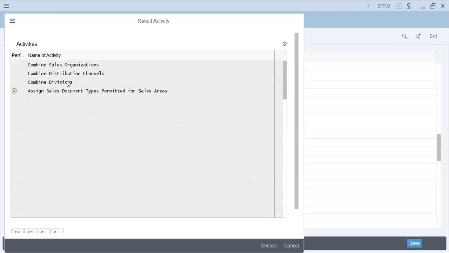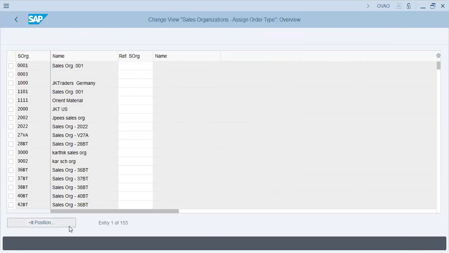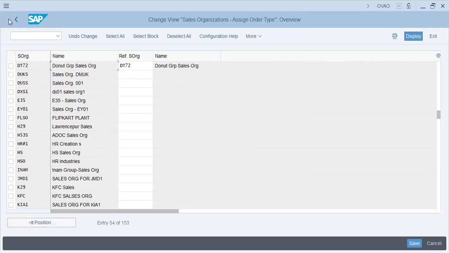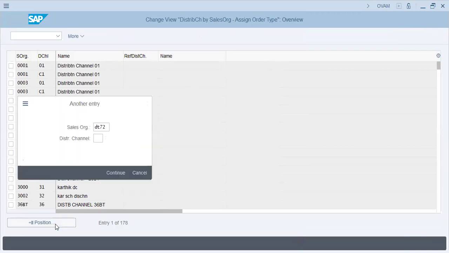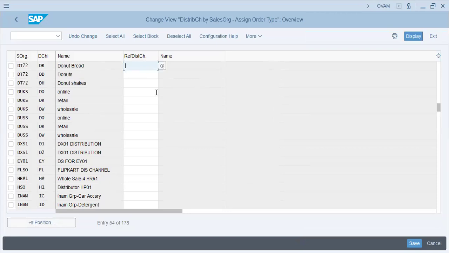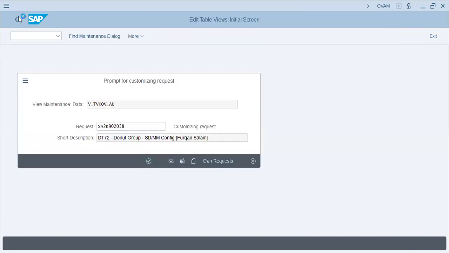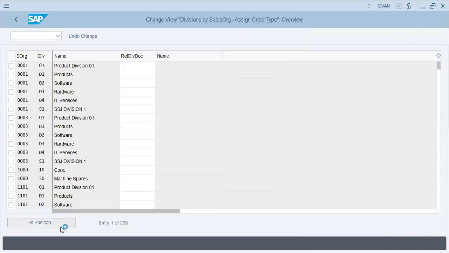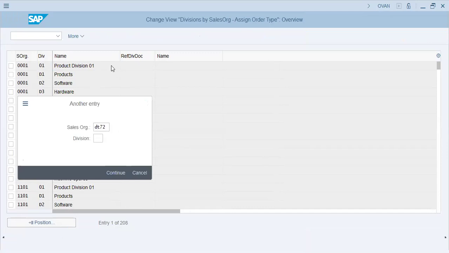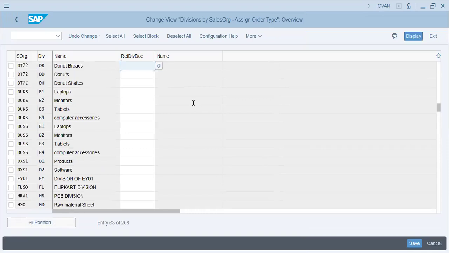Combine sales org. Okay, this is done. Combine distribution channels. DB, DD, H. Okay. Find divisions. Divisions also are the same. DB, UD, DH.